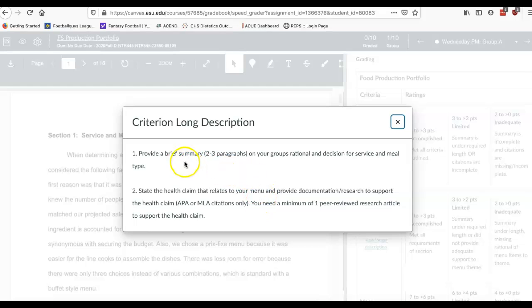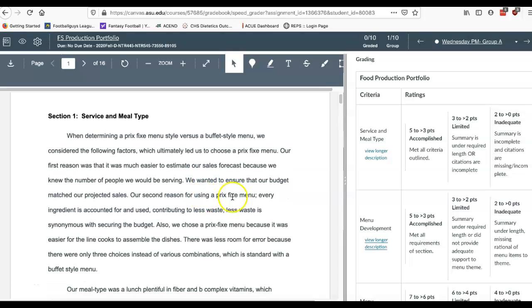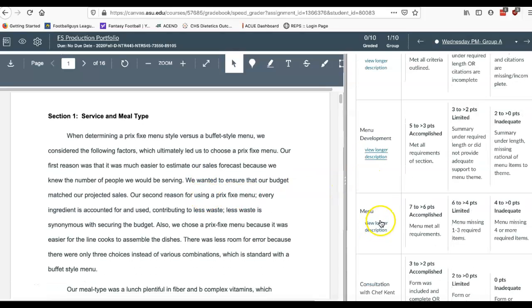So for this one, it's provide a brief summary on your group's rationale and decision for service and meal type, state the health claim, make sure they have some sort of citation. They need a minimum of one, some sort of peer review research article. They can't use a consumer magazine like Health or People Magazine or anything like that. So just make sure it's a reputable source and that they cited it using either APA or MLA. If they have more than one, that's fine. Okay, so you're going to review all of the narratives for service and meal type menu development.